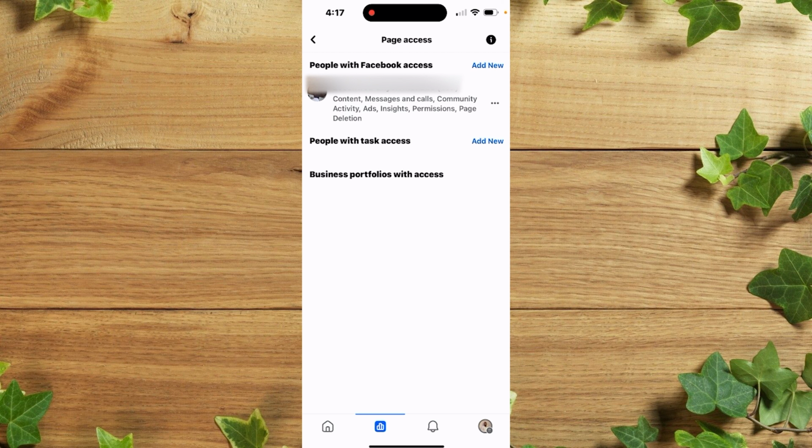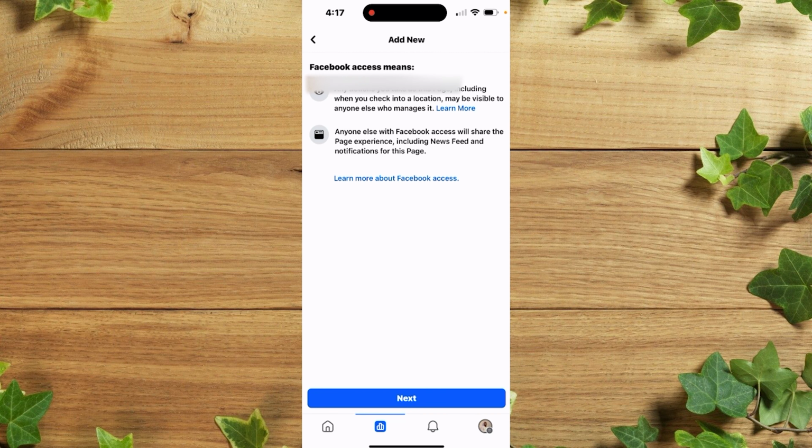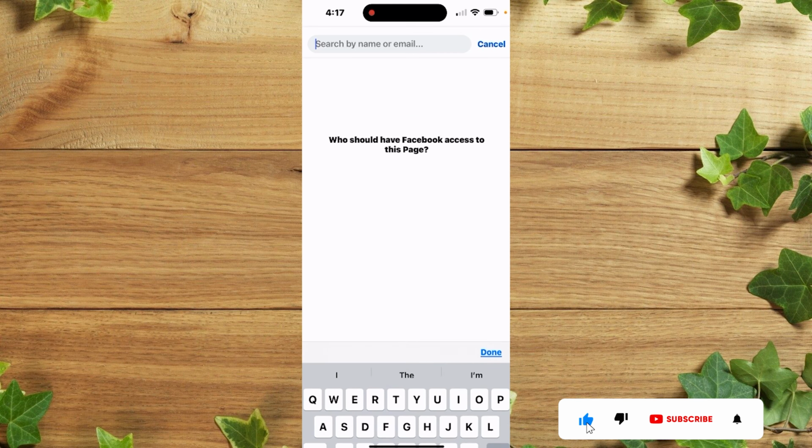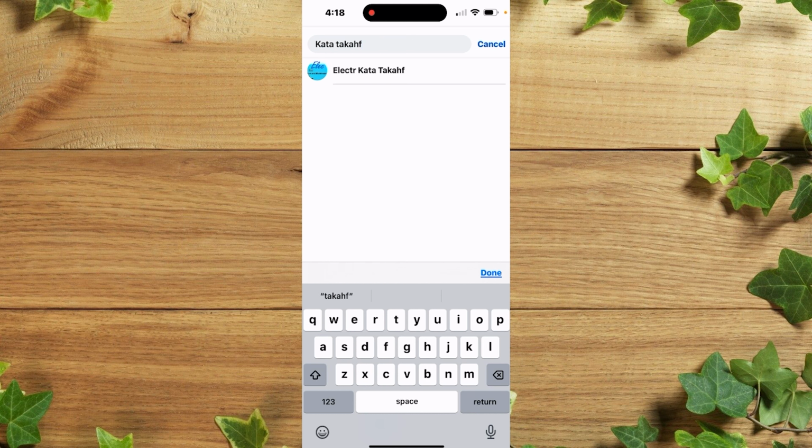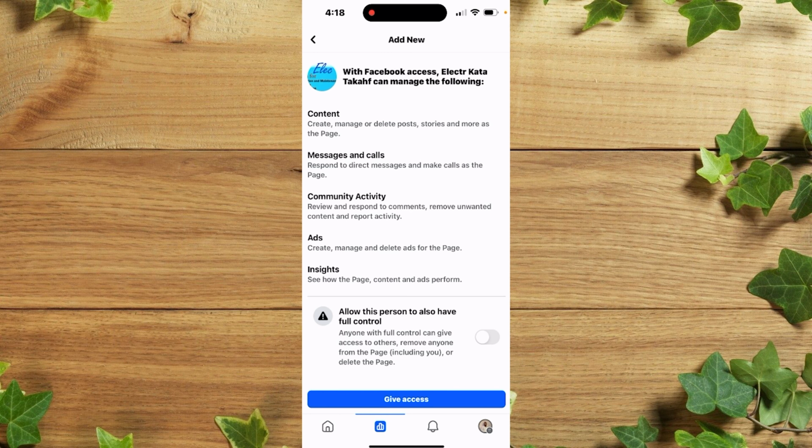So guys, I want to give the person a full access to my Facebook page, so I'll simply click on what? Add new. That is the first option. So after that, you click on what? Next. Once you're here, you can simply insert the person's Facebook name or the email address of the person. So I'll simply insert the person's Facebook name.